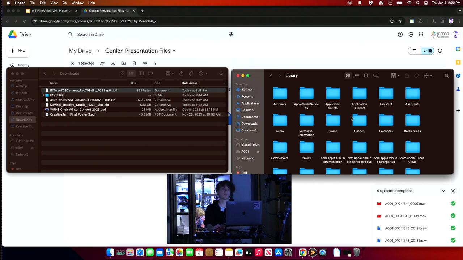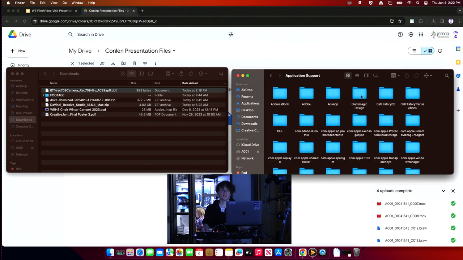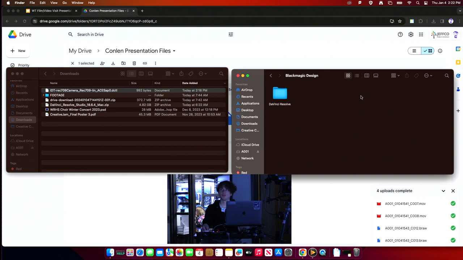All right, everybody open up the folder that is called Application Support near the top. That should open a bunch more folders. After that go to Blackmagic Design. That's the people who make our cameras and DaVinci Resolve. So open that folder. Now there should be only one folder called DaVinci Resolve.